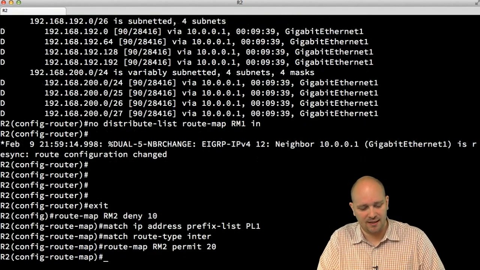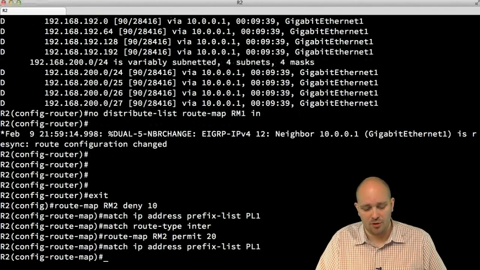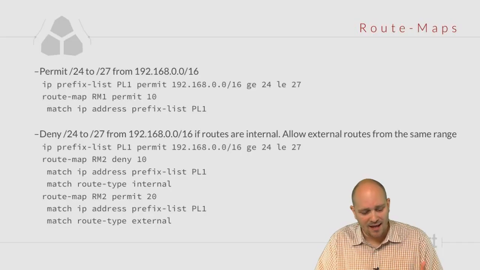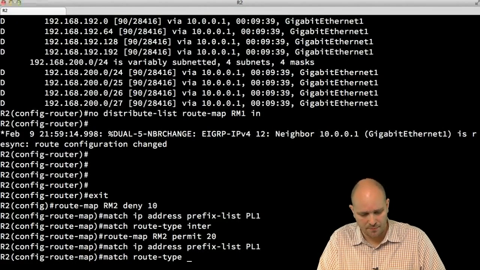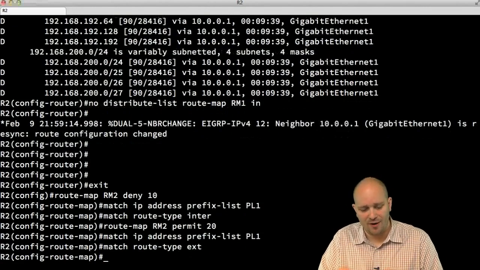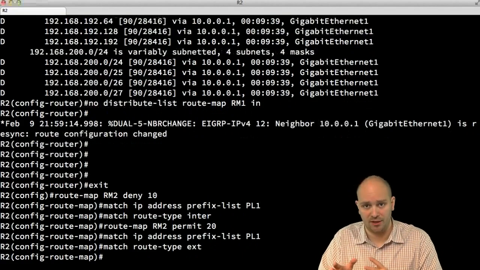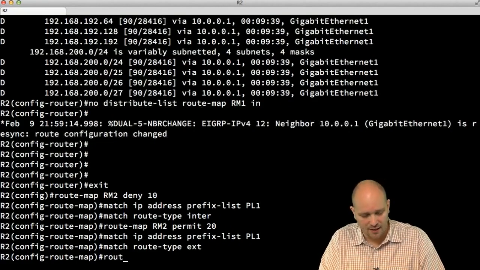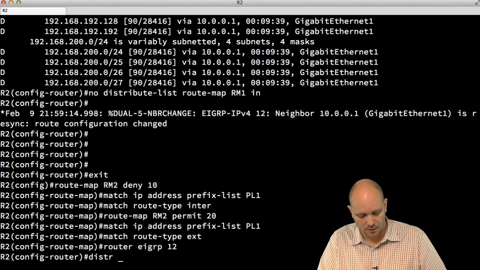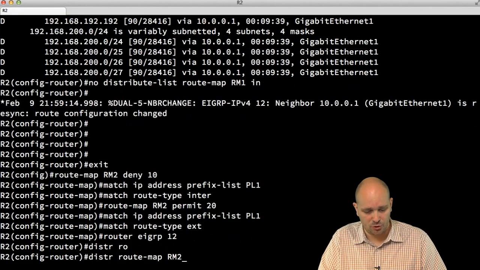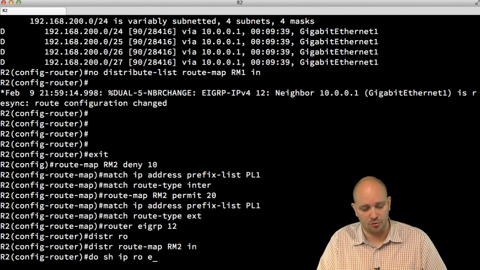I want now the second entry here, and what I want to do is again match IP address prefix list PL1, and in this case I want to match route type external. So if the routes are internal and they are from that particular range, they will be denied, and if they are external from that particular range, they will be allowed. And then I'm going to go to router EIGRP12, and I'm going to say distribute list route map 2 in the inbound direction. And again, I'm going to wait for my EIGRP to resync.